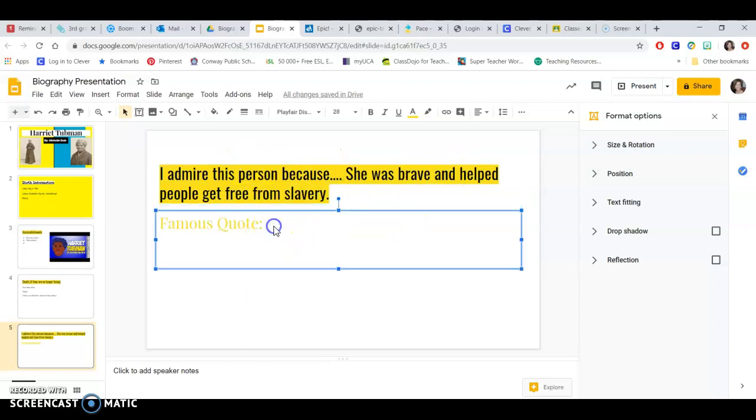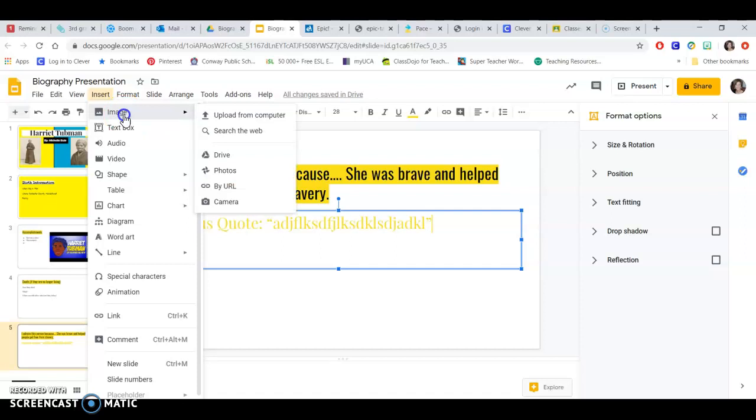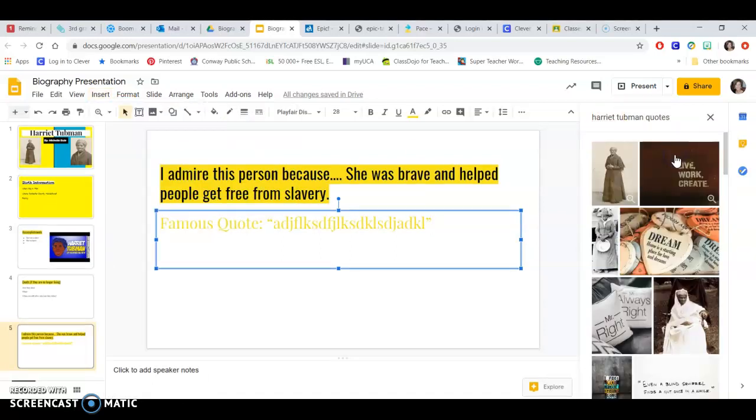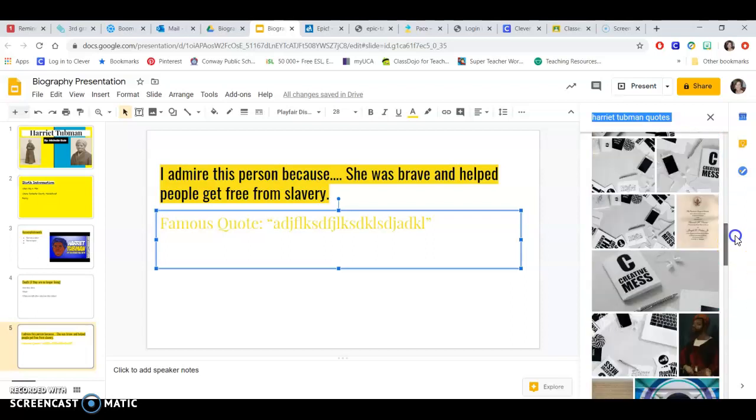Famous quote. Now, if I'm doing my own famous quote, if I find one that I like, I can do quotation marks, and I can type in my quote, and then quotation marks to close it up. If I would rather insert a picture, I can do that as well. So I would go to, actually, if I don't like any of the pictures, let's see, insert image from the web. Let's do quotes. Oh, there it is right there. Okay, if I can't find anything that I like on here, these are kind of boring. It doesn't really show me any.